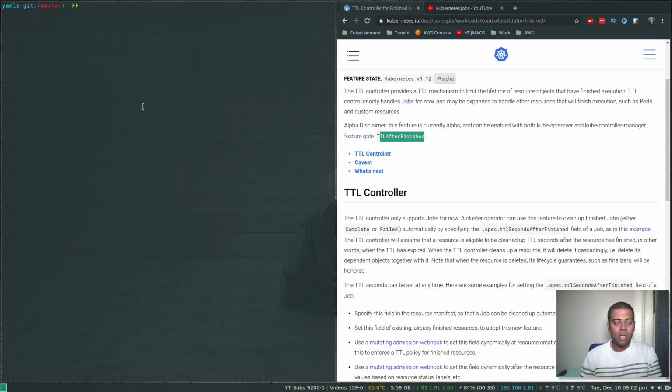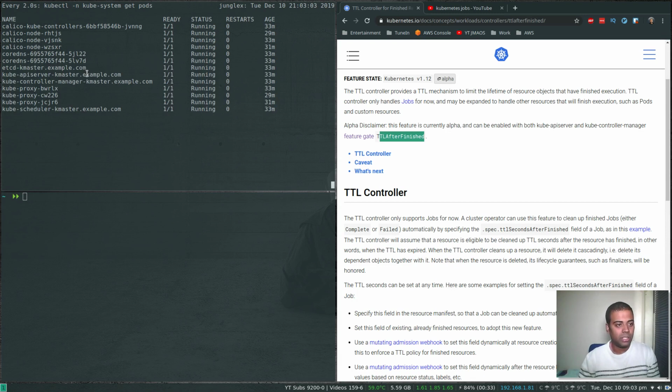So how do we enable the feature gate? If you used my Vagrant environment to provision your Kubernetes cluster, then you can log into your kmaster and update the manifest for the API server as well as the controller manager. It will be easier for me to show than to explain. watch -x kubectl -n kube-system get pods. Just watching. We will be updating the API server as well as the controller manager.